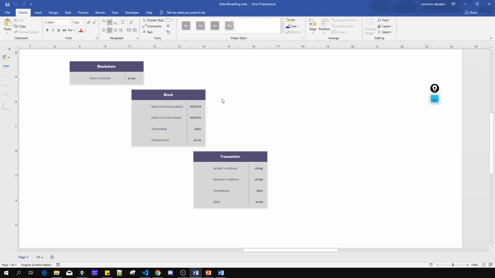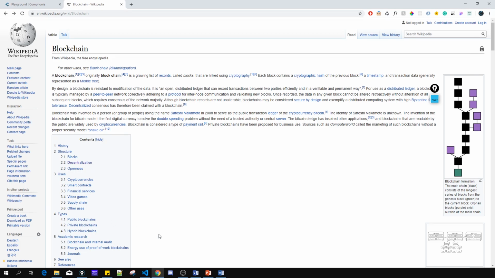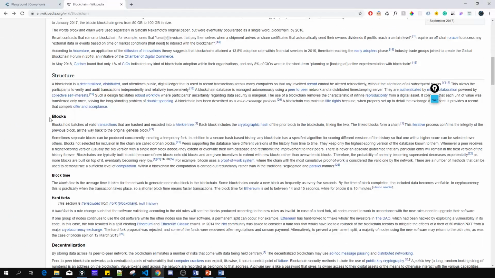It's usually zeroed out values that every other block would reference from. Okay, that would have the first hash. I would create a method called create genesis block here, and then maybe verify blocks, because if you look at the block section, it says this iterative process confirms the integrity of the previous block by going all the way back to the genesis block.